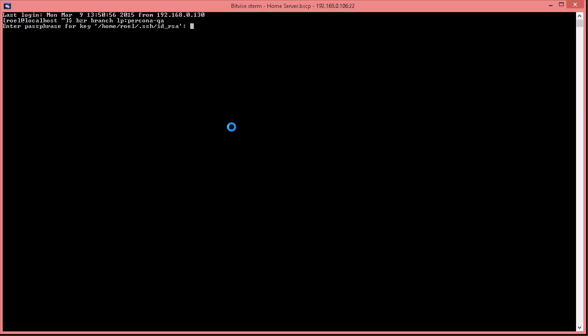In my case, I have to enter the passphrase for my SSH key. And there we go, it's downloading Percona QA. I'll pause the video for a few seconds while this is going. Okay, there we are. So it tells you how many revisions it's branched. And as soon as you've downloaded it, it will be available in the percona-qa directory.